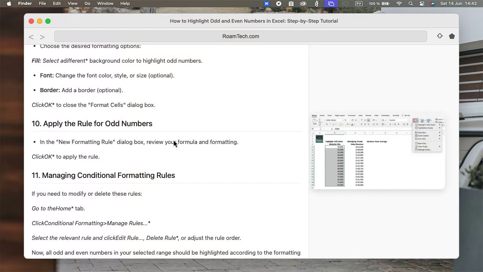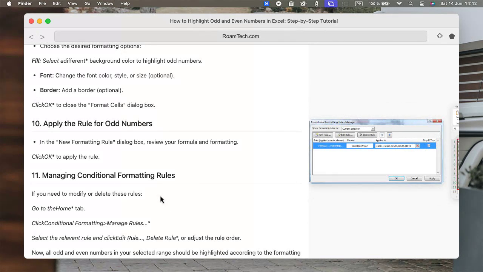It's a simple but powerful technique that can save you time and make your data much easier to analyze. Remember, you can adjust the colors to whatever suits your preference. Also, this method works dynamically. If you change any of the numbers in your range, the highlighting will automatically update based on whether the new number is odd or even.